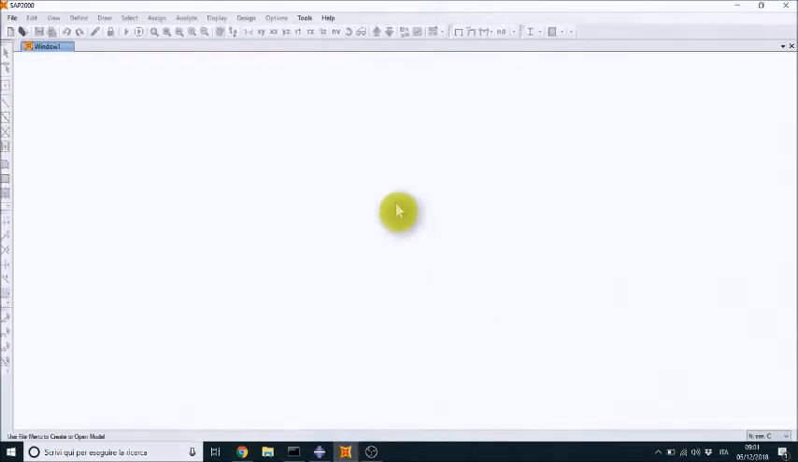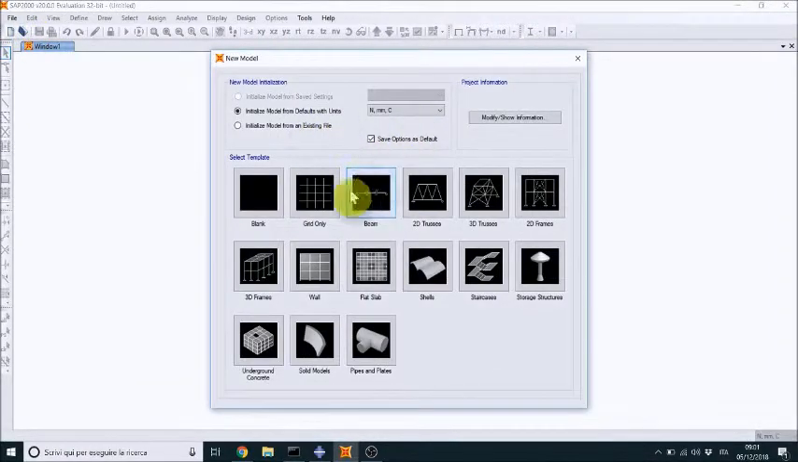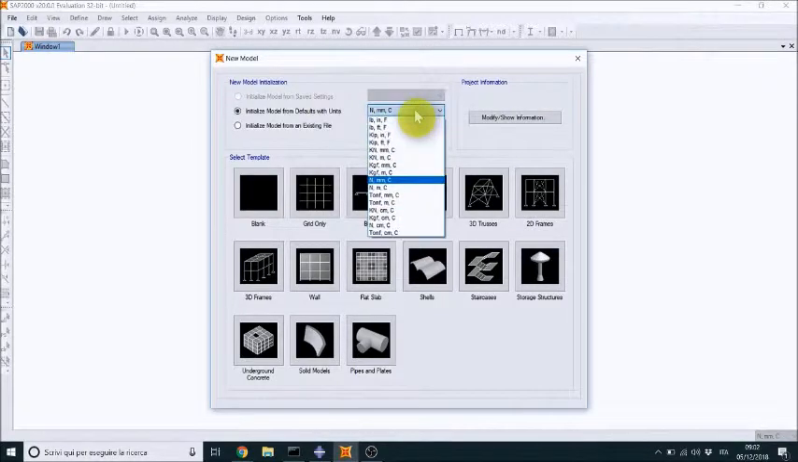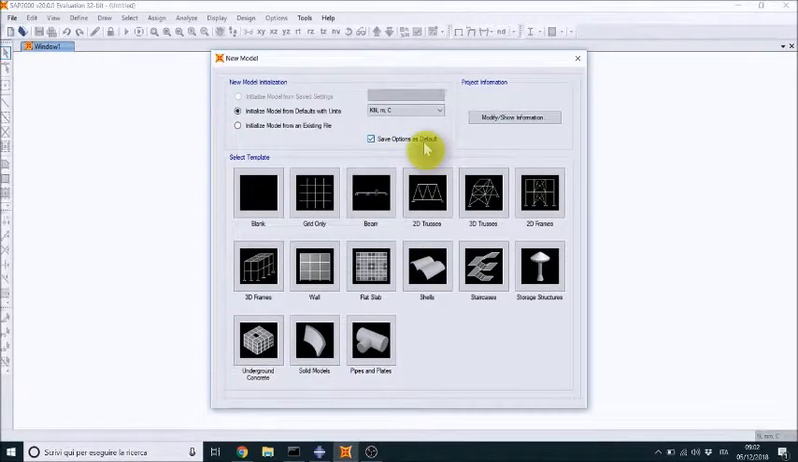Okay, you can open SAP2000 because you can find the evaluation version on the website of SAP. I can start with the new model. Pay attention to the units, of course. In geotechnical cases, we can use kilonewton and meter to have kilopascal and this kind of unit.